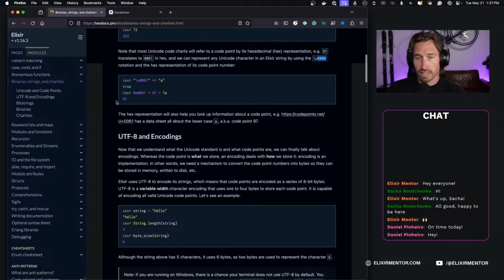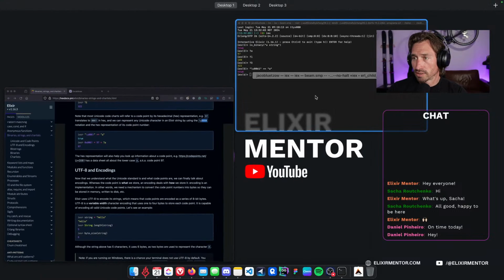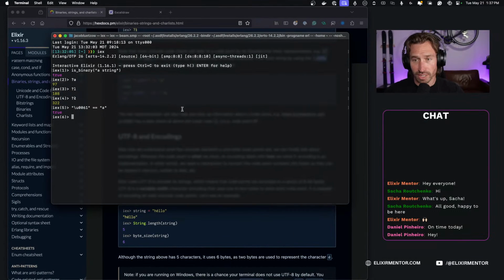All right, and let's go ahead and continue with our example here. Also, sorry if you can't read my handwriting. I blame being left-handed.